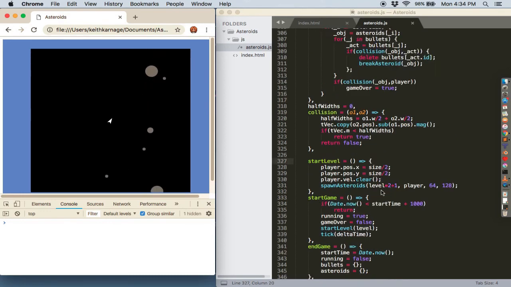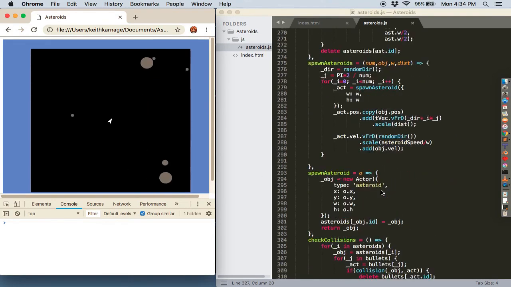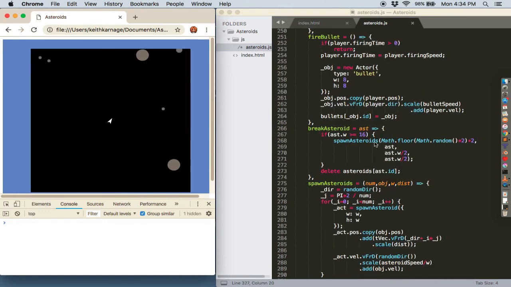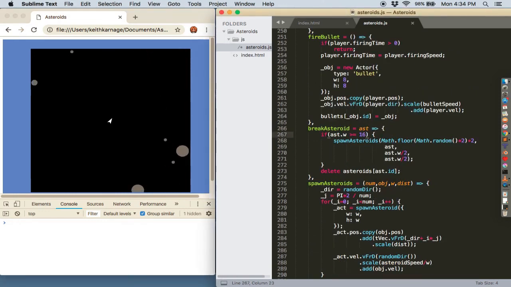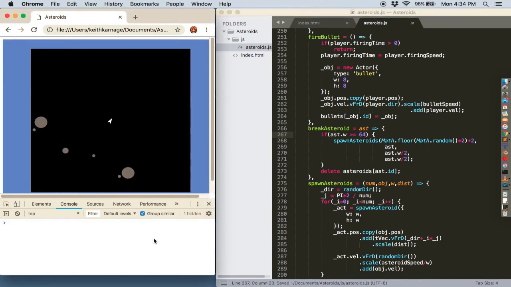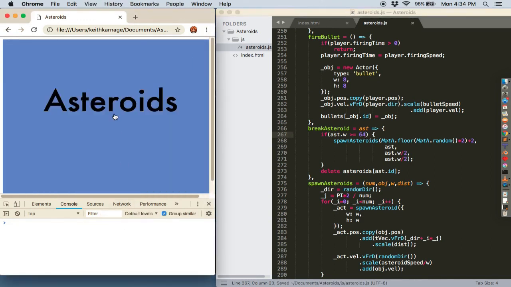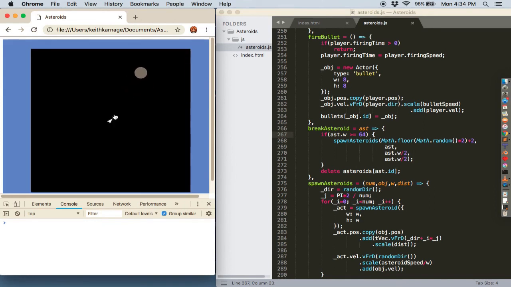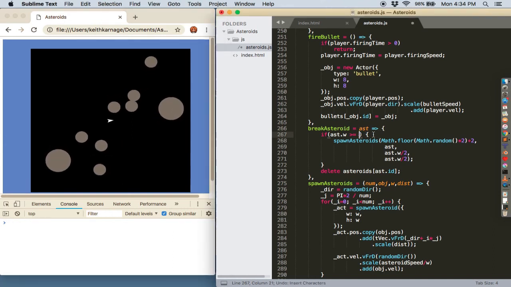Actually, I'm going to make it a lot easier to finish a level, just for testing sake. In break asteroid, I'm going to go for equal to or less than 64. That way it should only break down once. Yeah, there. They might need a bit more random direction. There, and we got 5. Yeah, increasing. I think that's pretty much done then. I'll put that back to there.